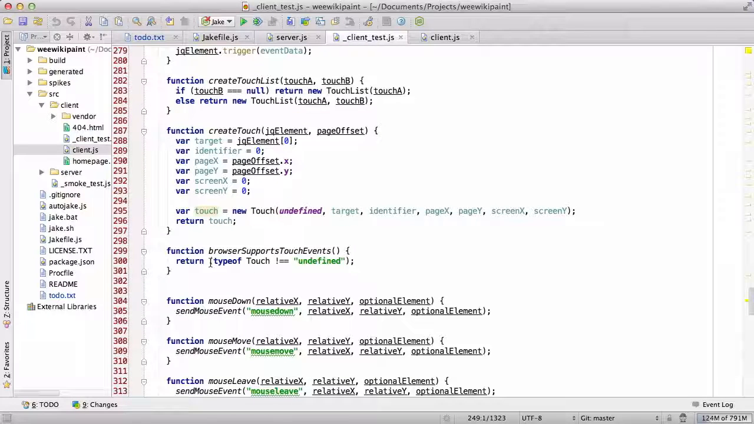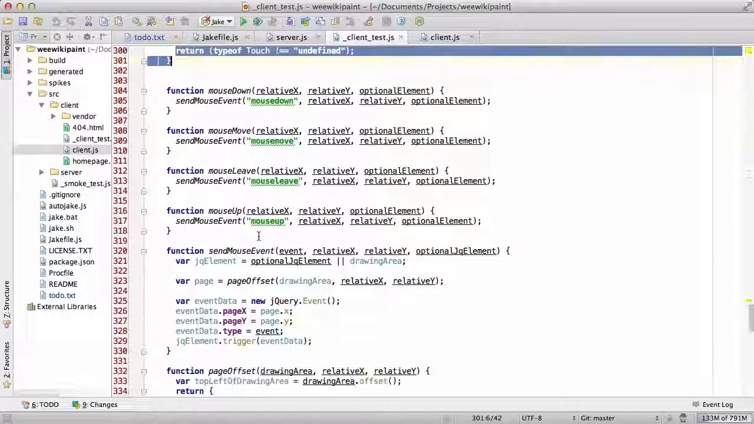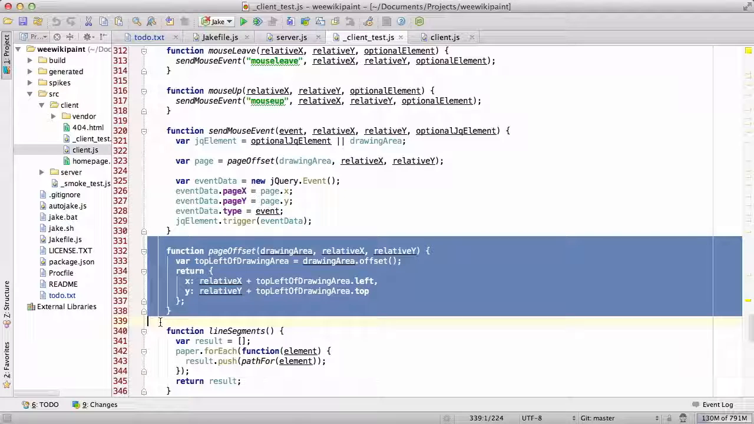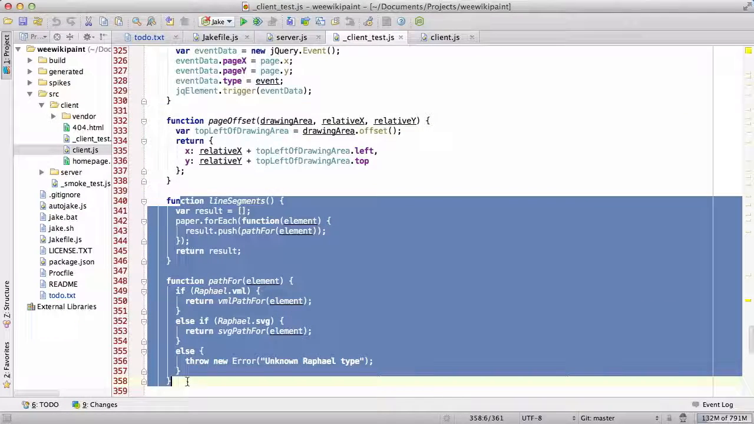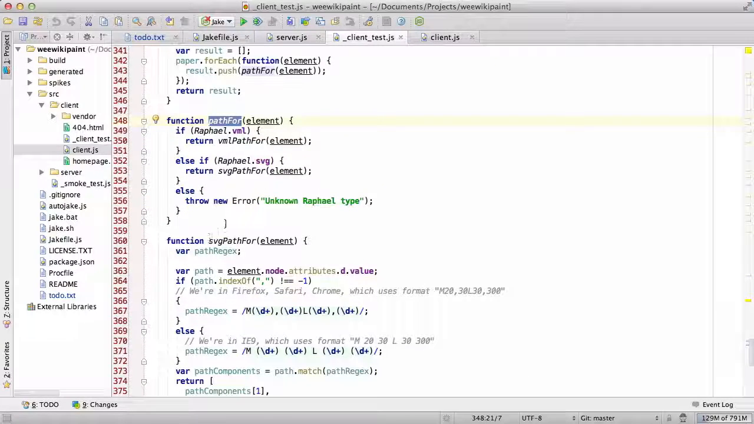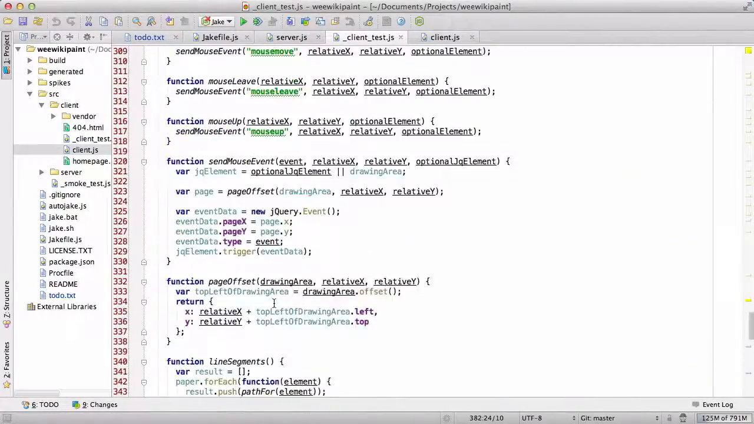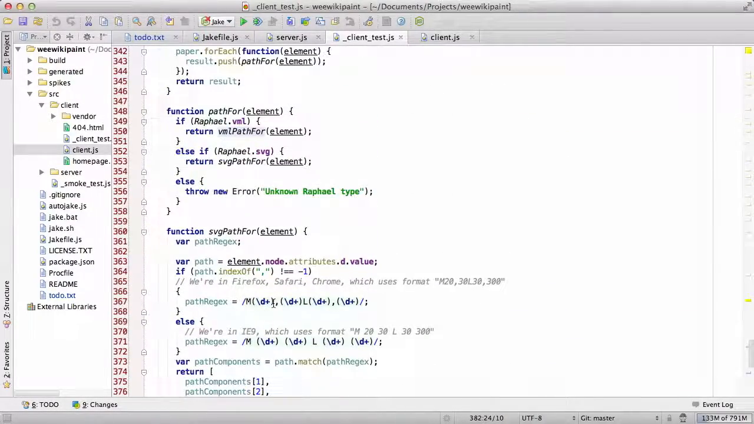And let's see, there's also this bit about supporting touch events. Then there's mouse stuff, send events. Oh, and then we've got this page offset thing. And that's a whole other responsibility. That's about understanding where coordinates are relative to a DOM element. And then another responsibility, which is about line segments and looking inside of a Raphael element using SVG and VML. So yeah, a lot of stuff in here. That's why it's so big, and I see some things that we can definitely pull out.